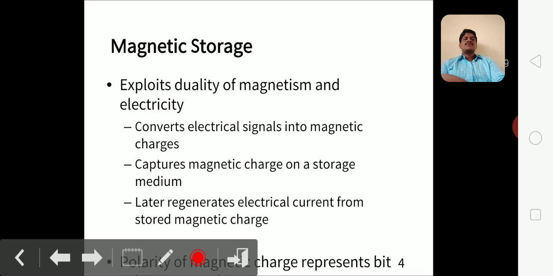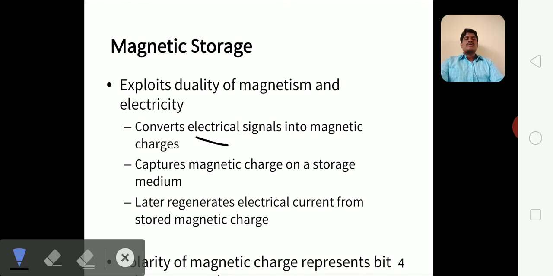Let us see how it is stored. In order to go with magnetic storage, we convert electrical energy into magnetic charges. That is the basic principle. These charges will be captured by the media. There will be a magnetic media which captures your magnetic charges.